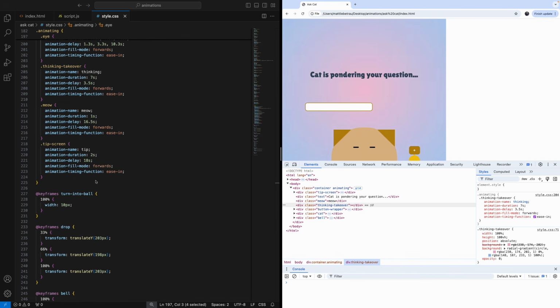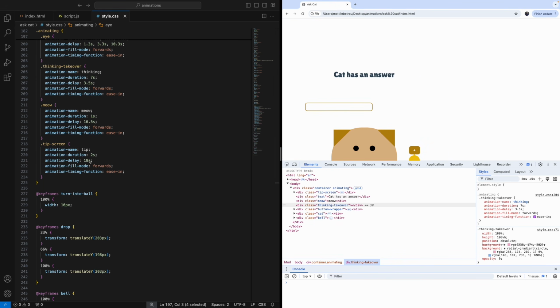I'll start moving on here and explaining this tip screen animation. It's very simple. It starts at 18 seconds. Okay, watch the meow. See how it gets big and then small again and fades out. And then the tip screen just popped up, which is what we're talking about now.